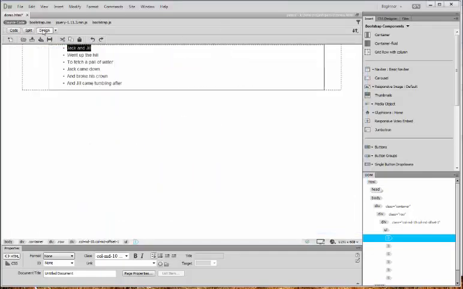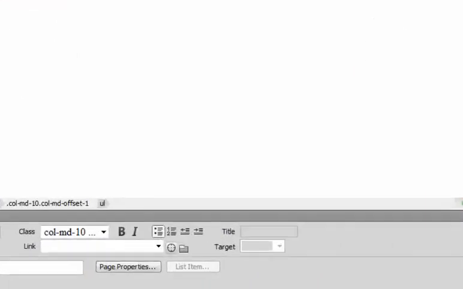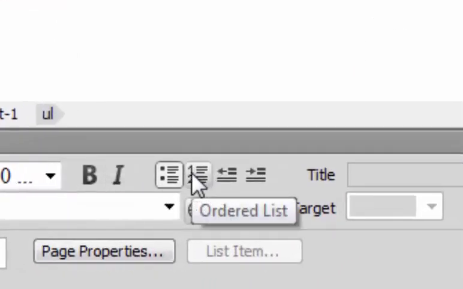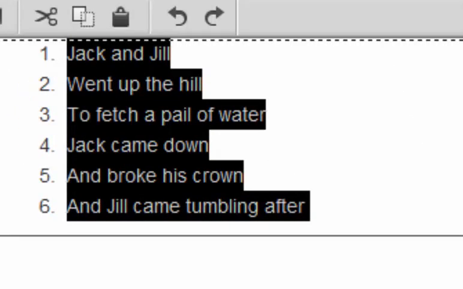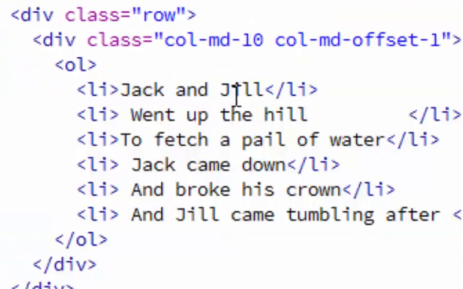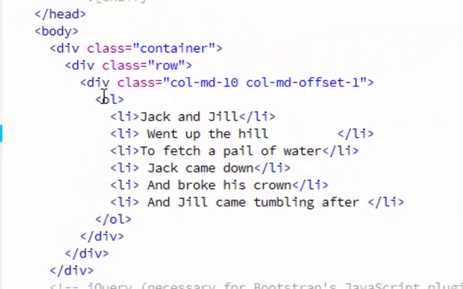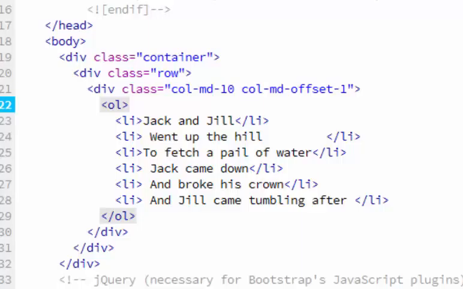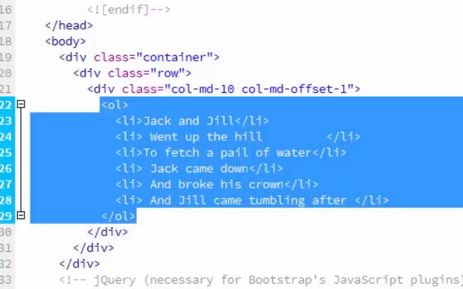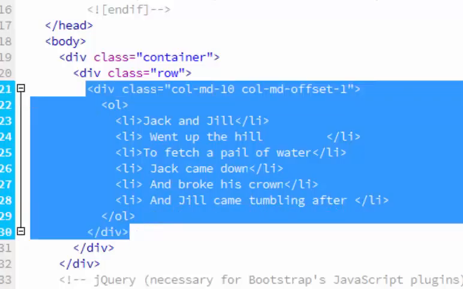Let's go back to our design view. Now, if I highlight all of this, and then I click on my ordered list button, and look, now we've got numbers next to them. And if we go to look at our code, the only difference is we changed UL from unordered list to OL for ordered list. And you'll see that our ordered list, if I click here in the status bar, is contained inside of what? It's contained inside of a div, which is just a box, right? That wraps up all this text.